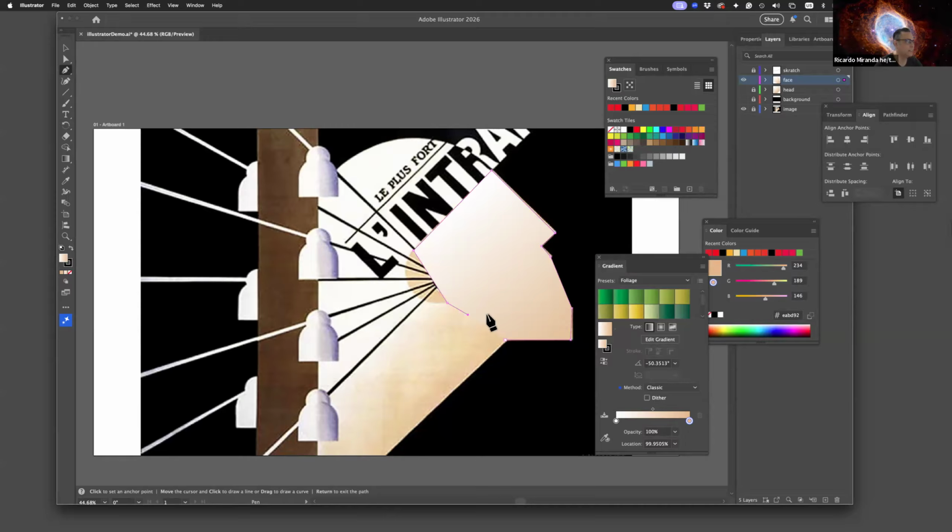And here I'm a little blind, but well. So when I get to the initial anchor point where I started, you can see that there's a little ring icon below the pen tool. That means that I'm going to create a closed shape. I like working with closed shapes because I feel like I have a lot more control. So I'm going to go ahead and click that. And now it's a closed shape.